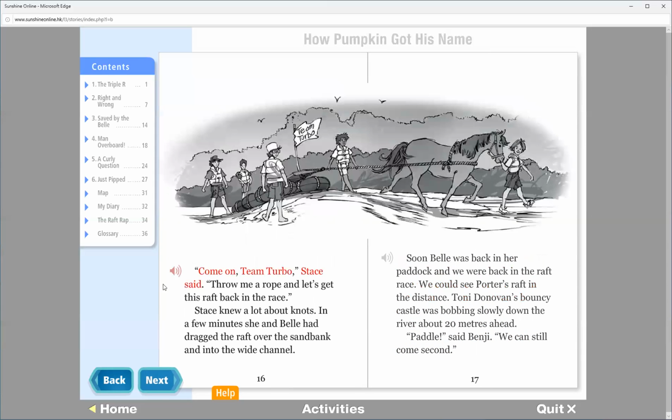"Come on, Team Turbo," Stace said. "Throw me a rope and let's get this raft back in the race." Stace knew a lot about knots. In a few minutes, she and Belle had dragged the raft over the sandbank and into the wide channel. Soon Belle was back in her paddock, and we were back in the raft race.